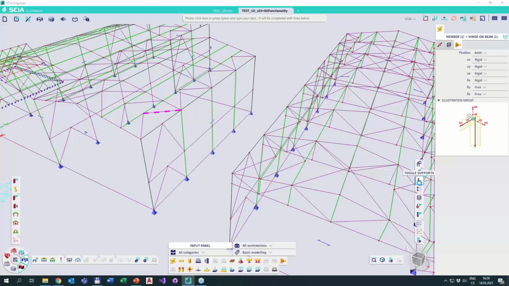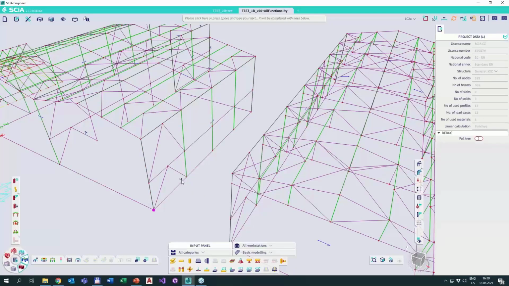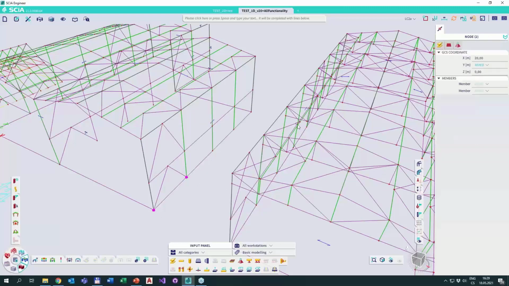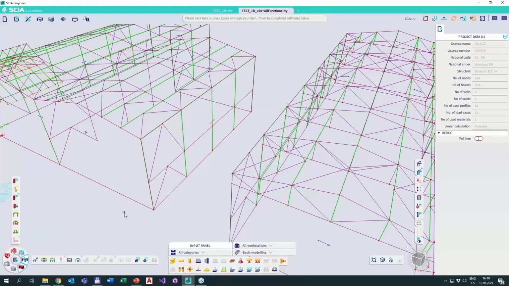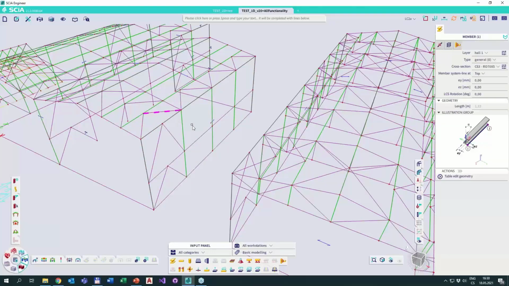So the same applies, of course, for example, if I select these two nodes, you can see that right away I can change the support. And there are, let's say, endless possibilities. Everything what's attached is possible to be selected in this way.